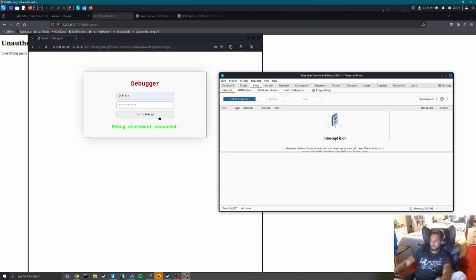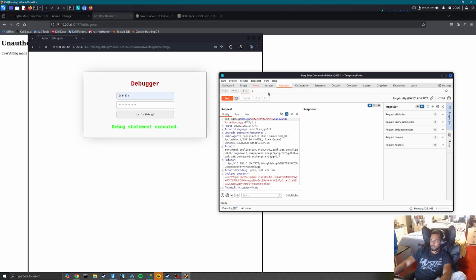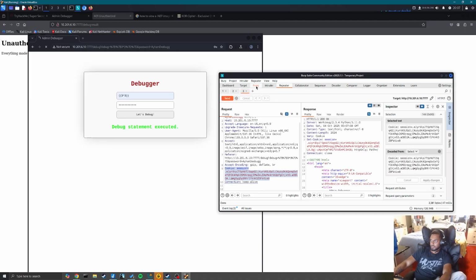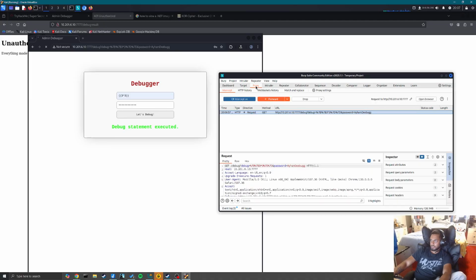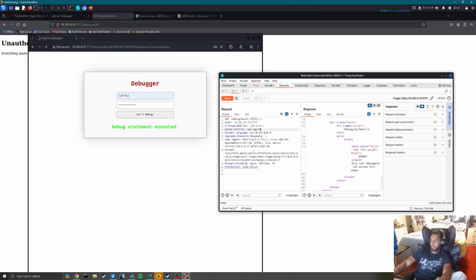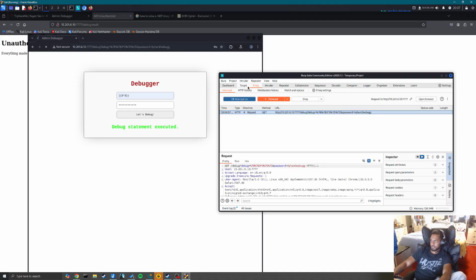3. Let's debug. Send this to the repeater. That should be a third tab. Excellent. Cookie session is what I need. So let this send. And this I need to put here. Send. Does that work? Debugging. Okay.